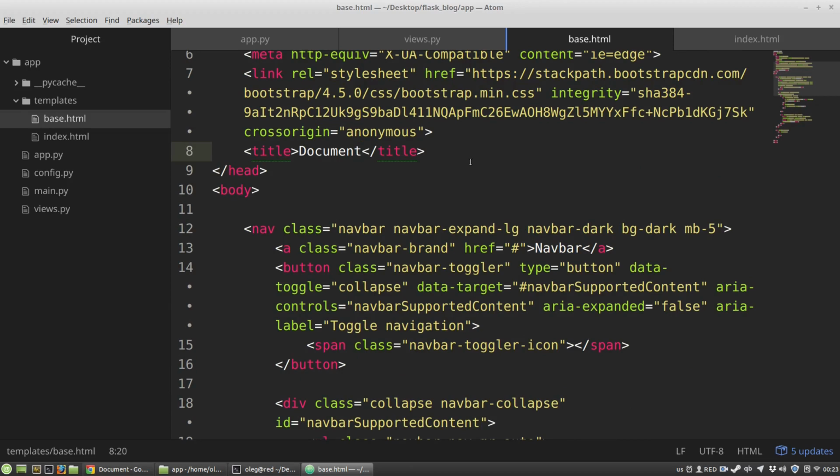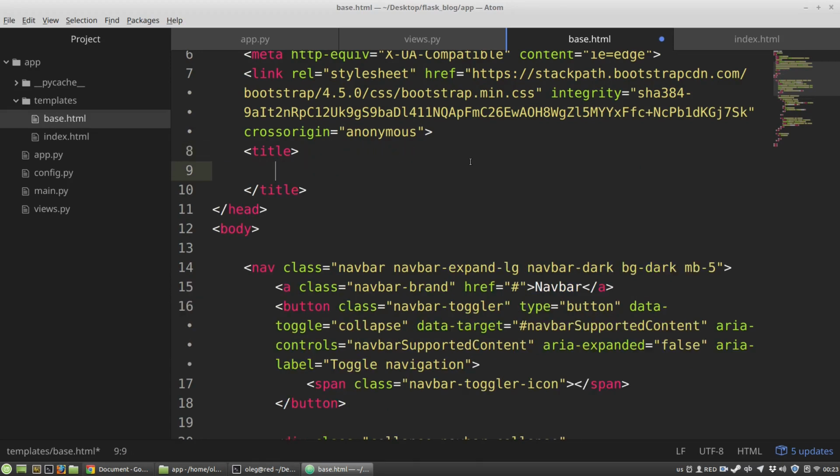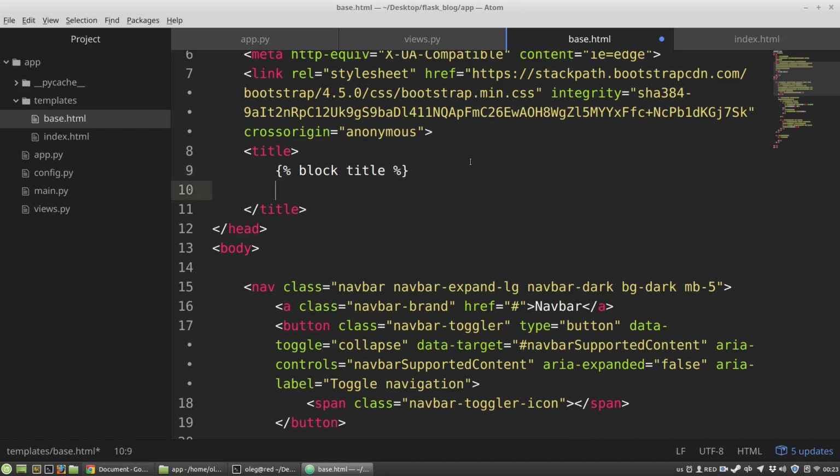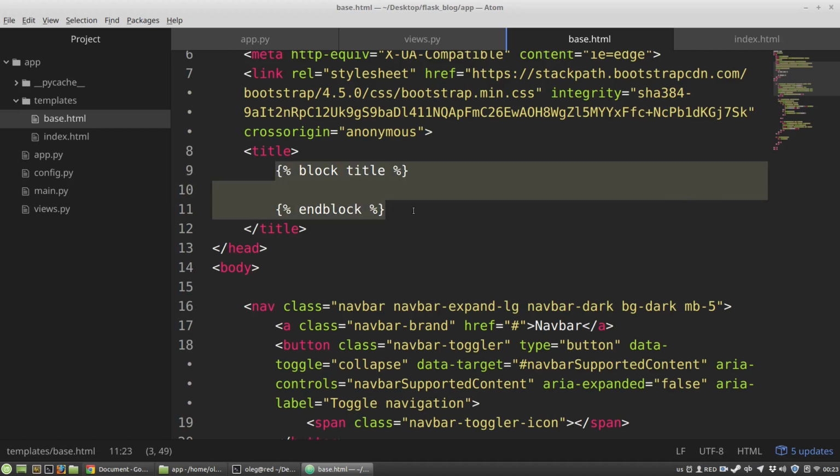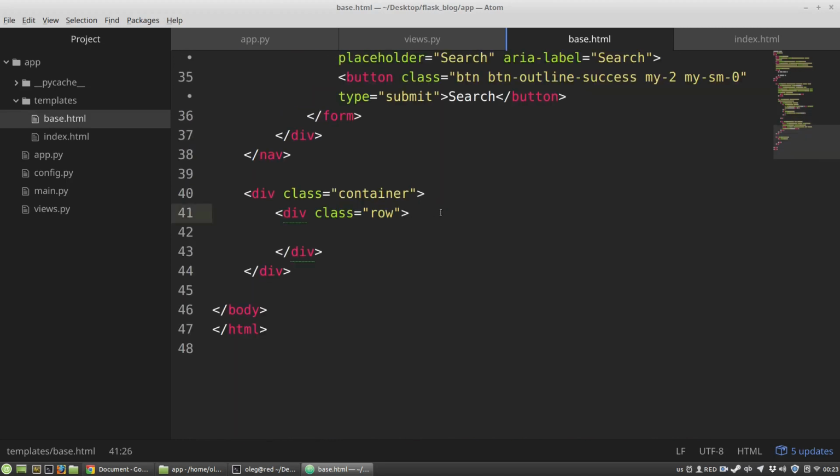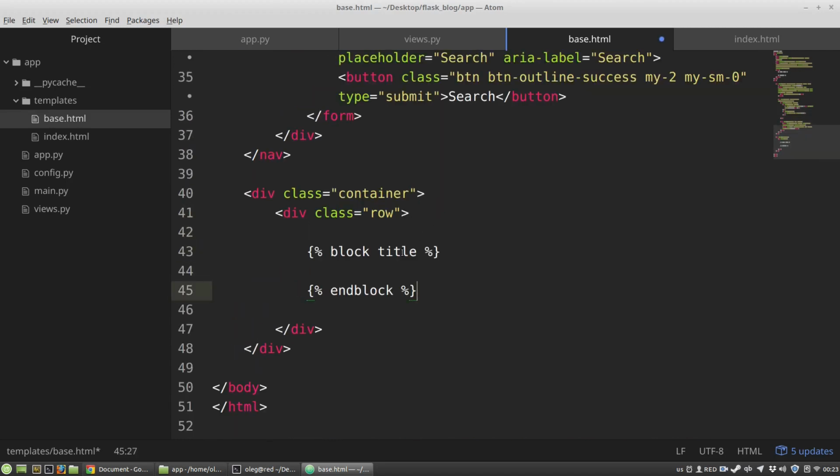And we can do it with the block keyword wrapped with curly brackets and percent signs, like we did before. So I want to have a title: block keyword, and then the name of this block, title. And I have to close it with the endblock keyword. And the same block I want to have for the main part, and it will be named content.